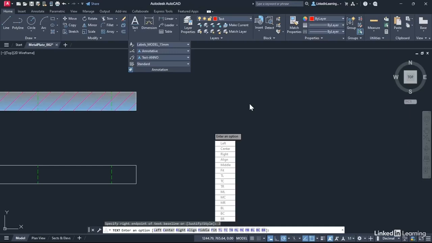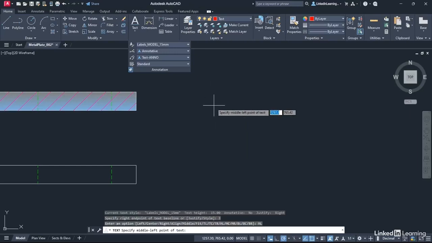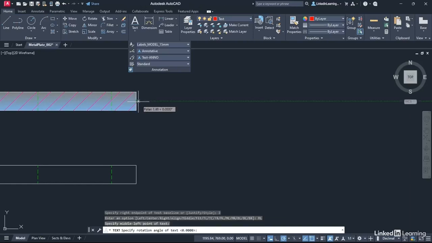Now, we need the middle left, which is going to be ML, that one there. So it's going to be in the middle on the left. So I want that one there. So we want the middle left point of the text. And I'm going to select that midpoint snap there. Make sure your object snaps are on. Now, as you move away, you'll be prompted for the rotation angle of your text. We need it to be 0, which is the default horizontal. We're using default settings in AutoCAD. So just press enter to accept the 0.